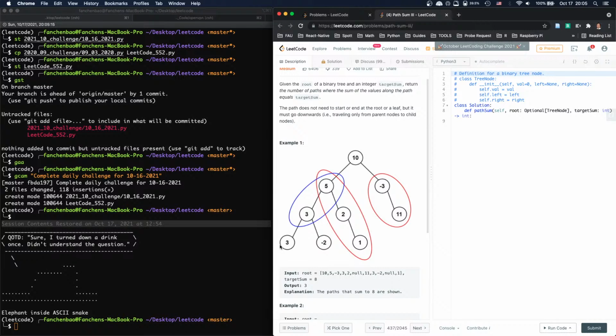Number of paths where the sum of the values along the path equals target sum. Okay, so if I ask a question, the number of paths involving this will equal 8. How many? Which is equivalent to saying the number of paths starting from here will equal 2, or the number of paths from here equals minus 1. The number of paths equals 3.